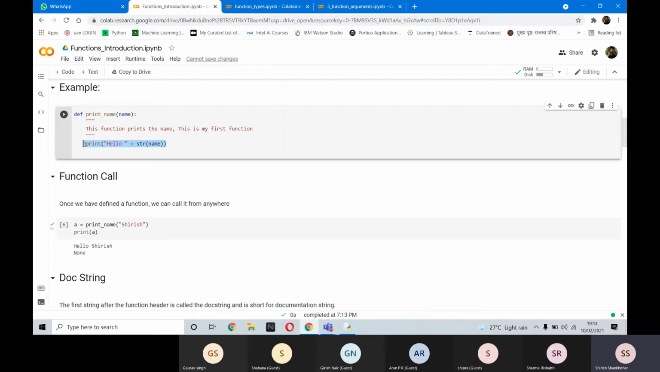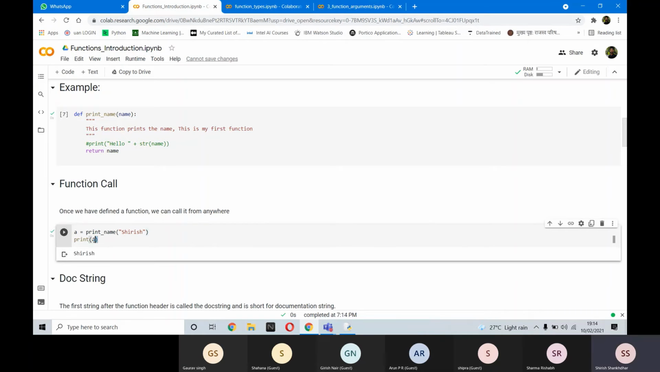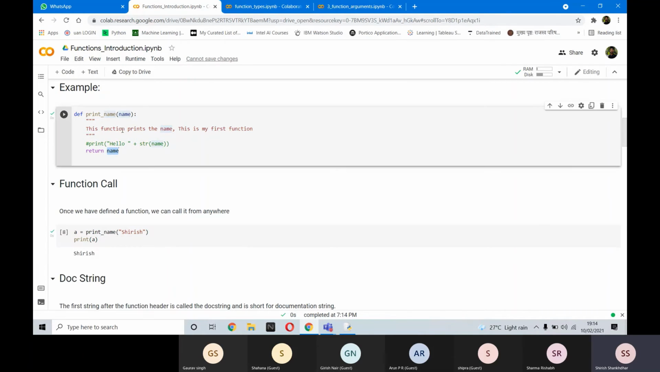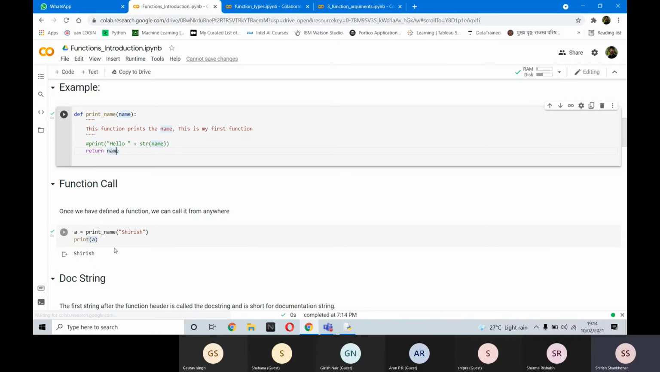Now, let me manipulate this function a bit. Let me comment out this line and write return name. Now I will run it. It gives me Shirish because I'm returning the name from the function. Once I'm returning the name, it gets assigned to a, hence when I'm printing a, it gives me Shirish. So this is the importance and the difference of using return and not using return.